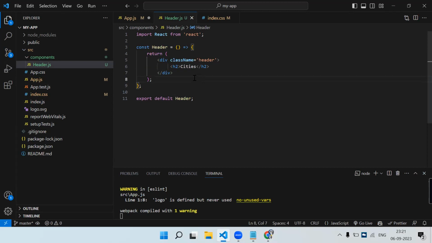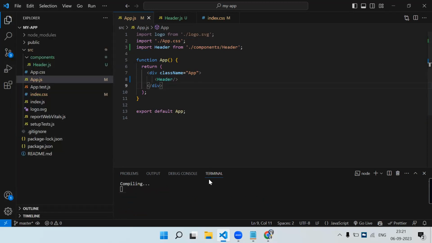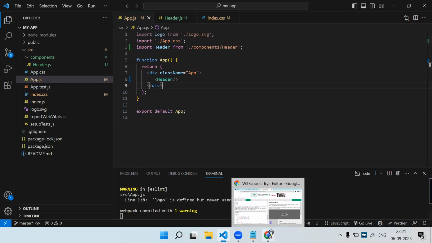Just consider this a kind of functional component. If we have to use this component in another component, like in app, we are trying to use the header component in the app component. So obviously we need to import something. This is the import statement for that, right? And we are just using that header component class name as an HTML tag. Let me save it and check how it looks.